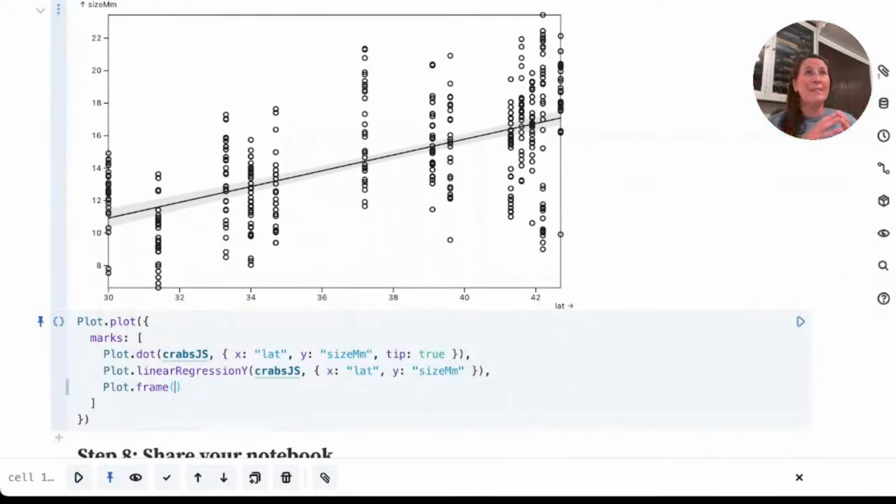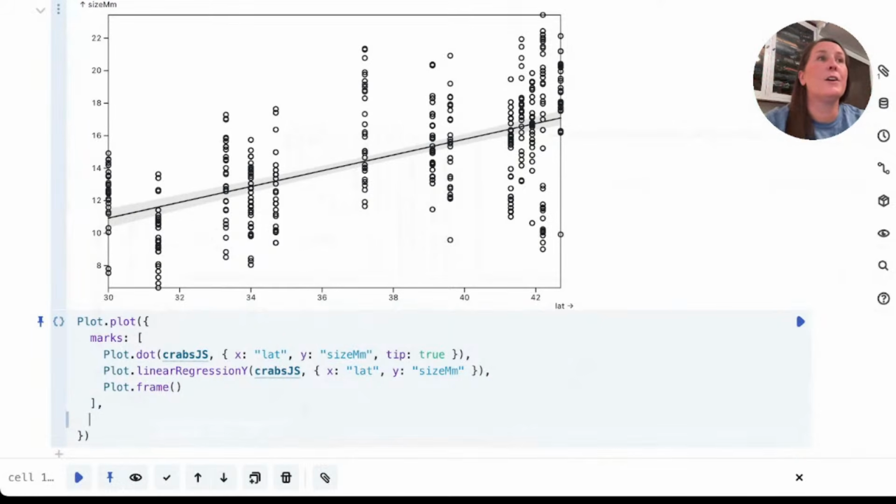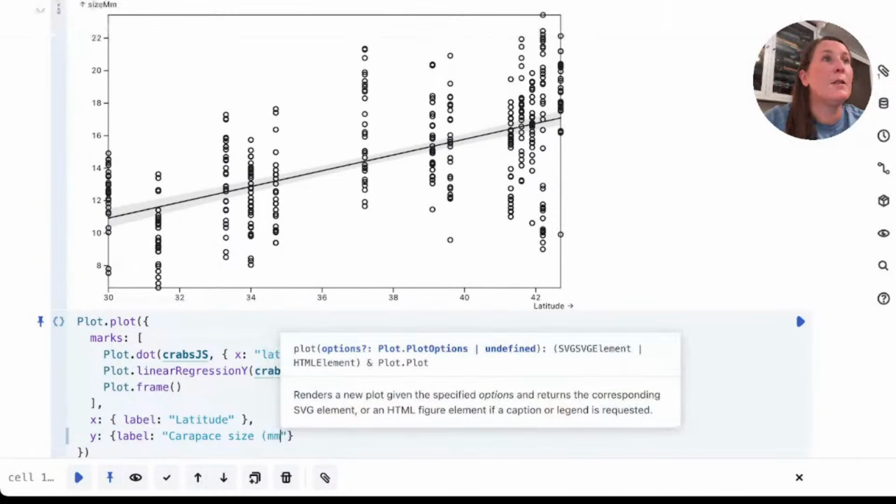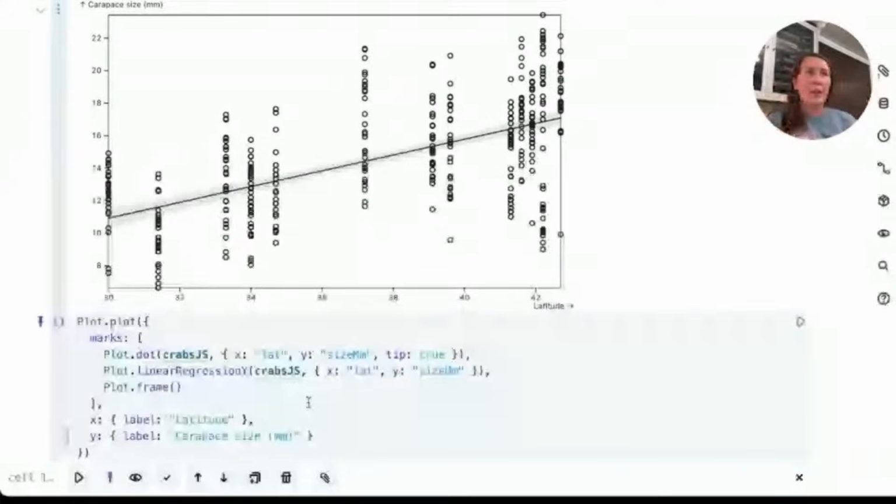But you could also customize things not specific to an individual mark. And if you're doing that, then you can do that outside of those mark options. For example, I could customize the label in the chart cell. Outside of the square brackets for marks, I have a comma, and I could say I want the X label to be latitude. And then that will update. I could also update the Y label to carapace size in millimeters.